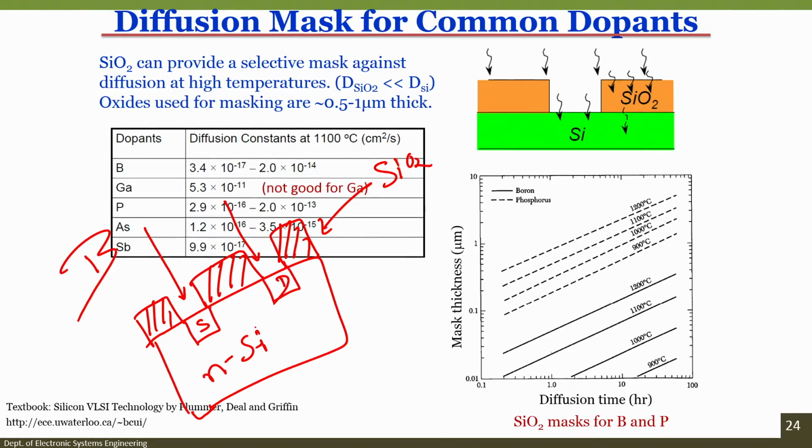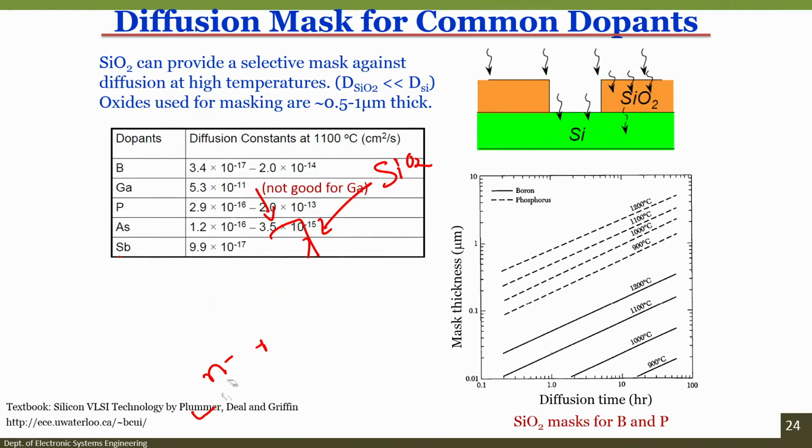All right. So, in this case, when I am doping the silicon with boron, this boron doping will not pass through, or the boron impurities will not pass through the silicon dioxide. Silicon dioxide will act as a mask for common dopants. And what are the common dopants? Either they are N type dopants or P type dopants. It can be boron, gallium, phosphorus, arsenic, antimony, and a lot of other dopants.